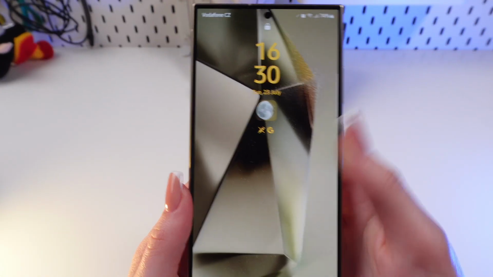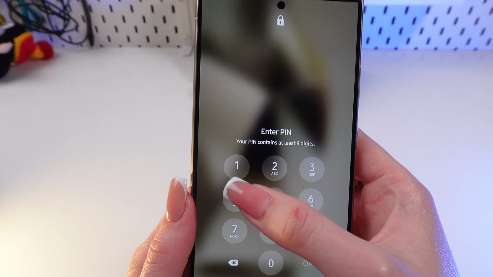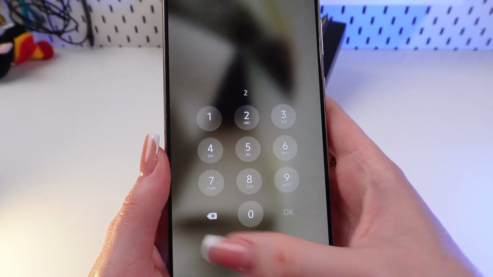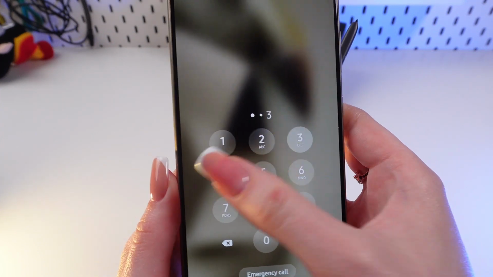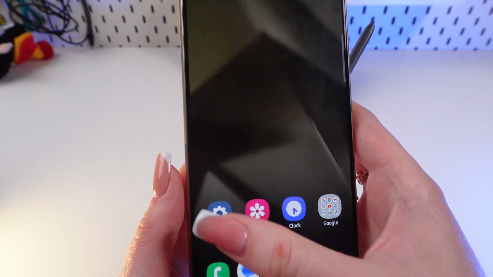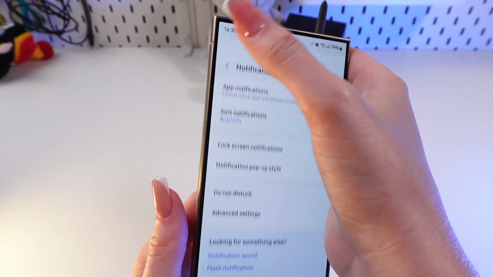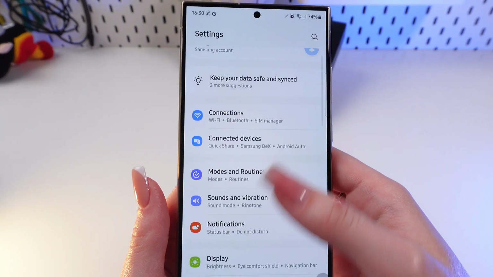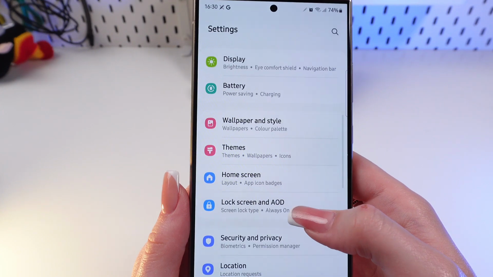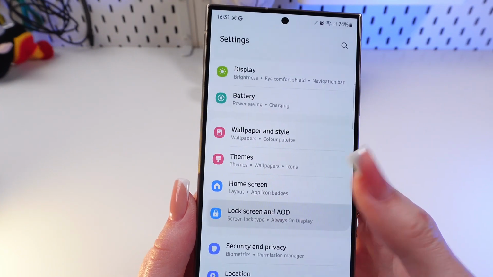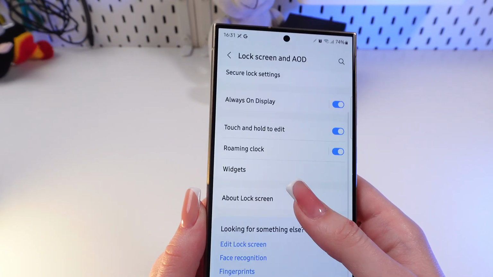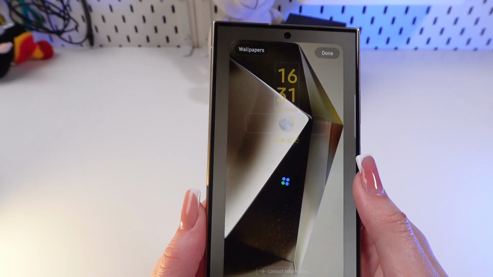The second way, let's unlock the phone and go into the settings. So let me enter my passcode and open settings. Great. Now here we need to scroll till we see the lock screen and always on display tab. Select it and go into edit lock screen.